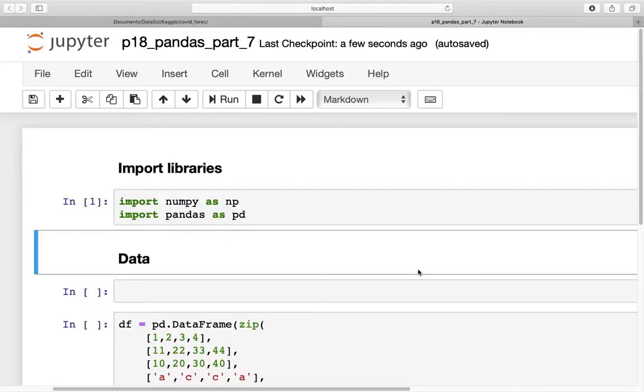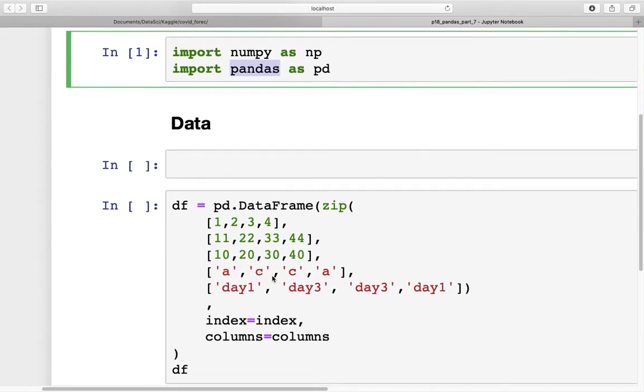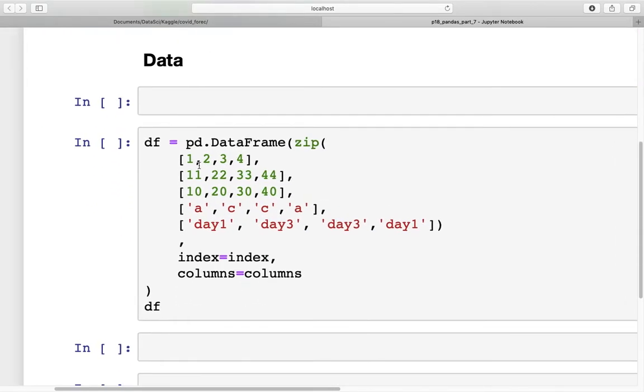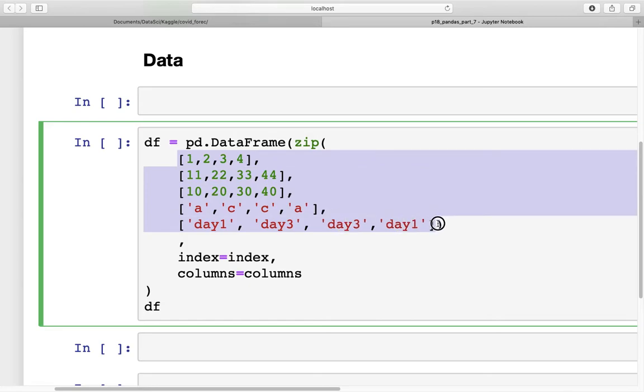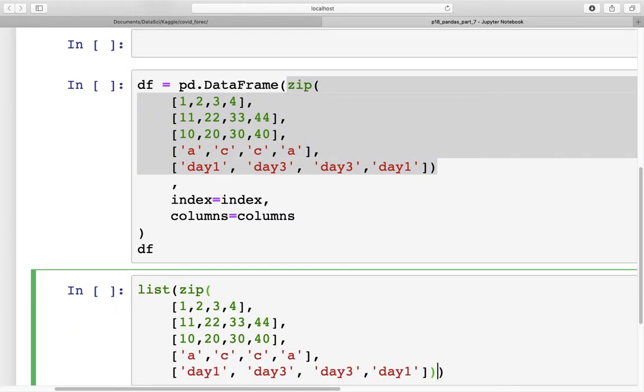I've already created the Jupyter Notebook and imported two libraries, NumPy and pandas. Now for data, we are working on a data frame here. We are creating this data frame with a different method using a zip, and the data frame will have 5 columns. 3 of them would be numbers and 2 would be strings. Let me show you how the zip command works, and that will make it easier to understand.